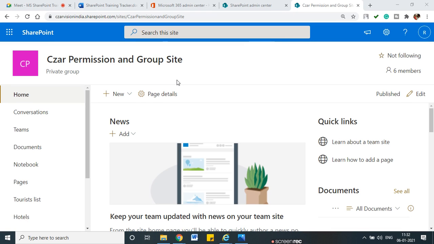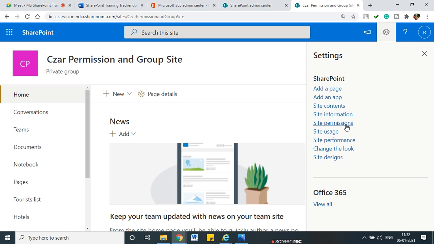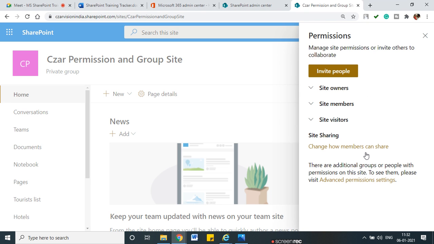In this session, we are going to learn what is the group, what is the permission level, and how the permissions are managed in a subsite. As of now, we have learned the permissions at a list, library level, and list item and file level. Now, moving ahead, we go into the site permissions. In site permission, here we know that there are three default groups automatically created.